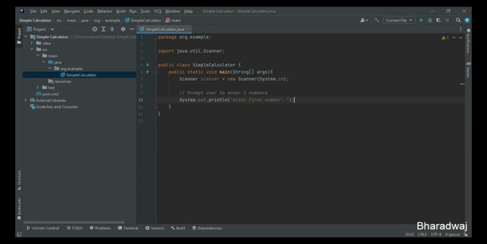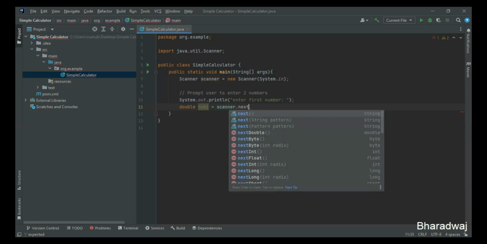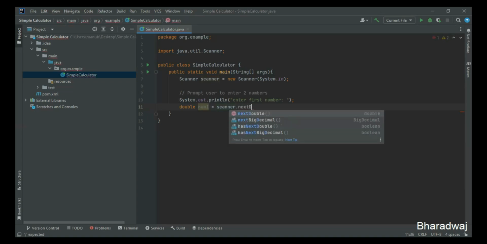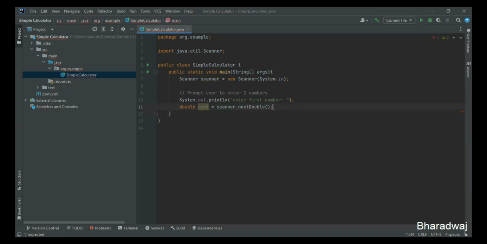What we have done, we are reading the first number input from the user. So we have to, yeah, we have not done that. I'll just make use of double. Let me keep num1 equals scanner. Let me give nextDouble, right? So what we are doing here, we are reading the first number input from the user.